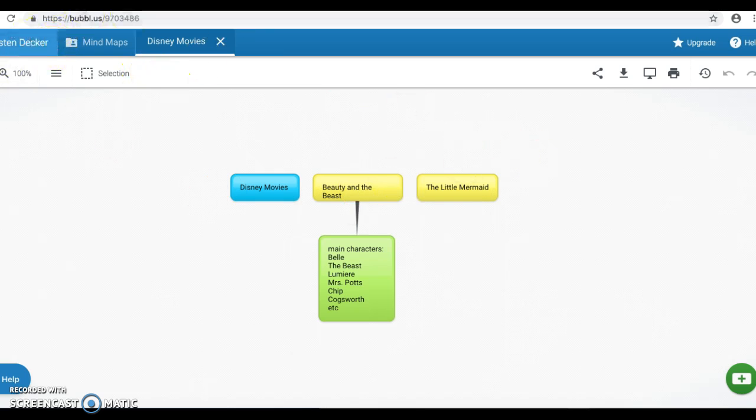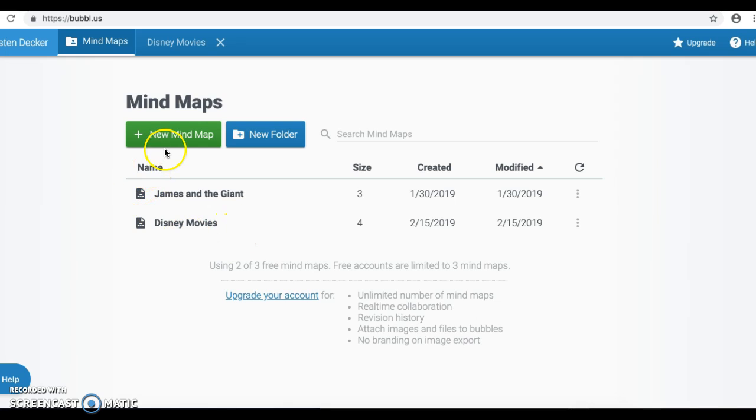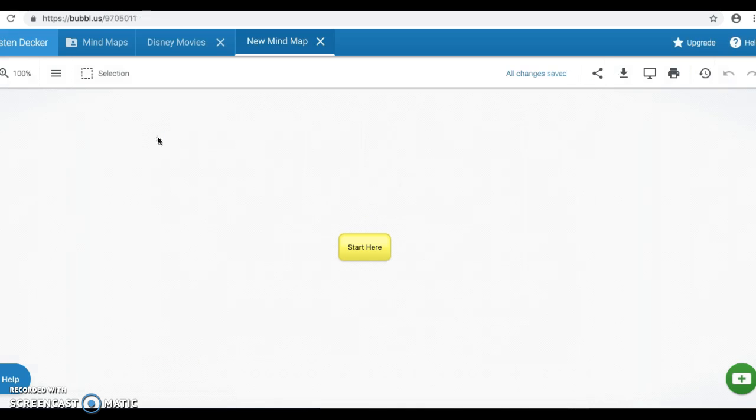So I'm going to go back, and I'm going to show you guys how to make one. When you make one, you have a new folder, you have a new mind map idea, or you can search one. Now granted, I've only had 2, and I've only experienced 2 because I'm doing the free trial, where I get 3 for free. So I'm going to click the new mind map, and I can start here.